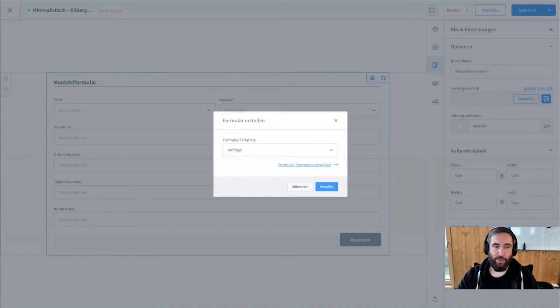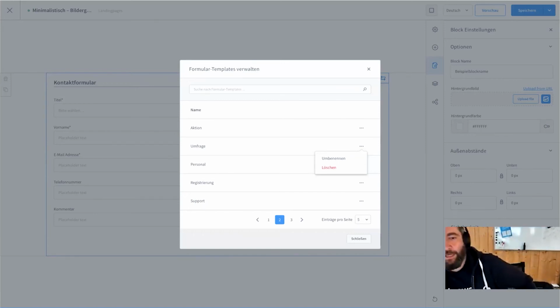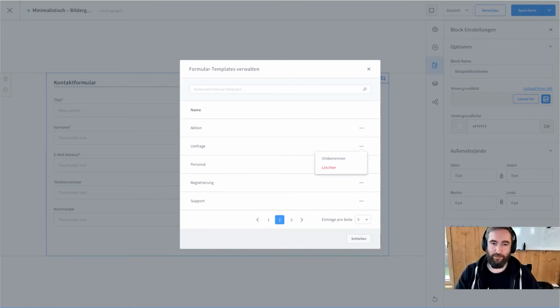So you have this new element, and if you start setting it up, you can choose if you want to start with an already defined template, or if you want to build up a new template. And of course, you can also manage the templates you already built, delete them, edit them and so on.